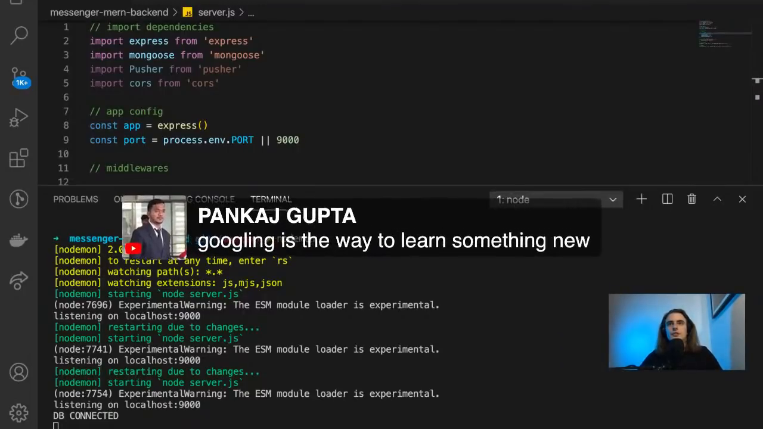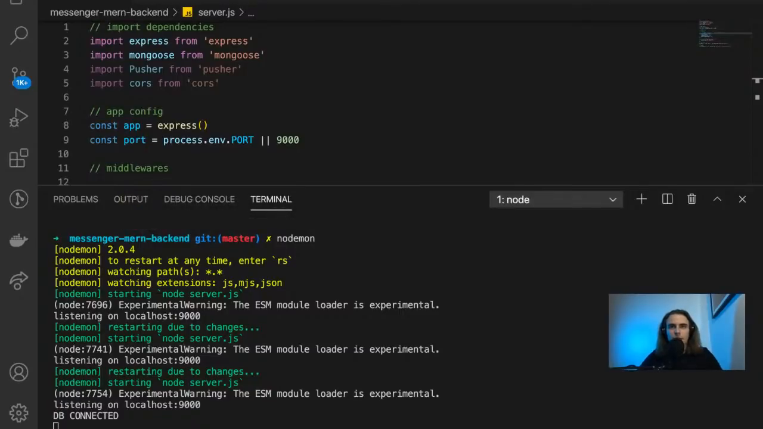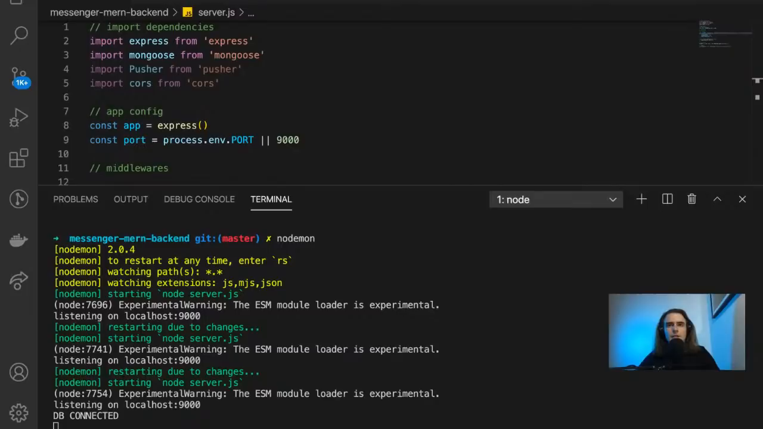That's literally it. Let me make it big, because that's literally it. What's the difference between Firebase and MongoDB? Firebase is a hybrid of SQL and NoSQL databases, and MongoDB is just NoSQL. Okay, I hope that answered it.